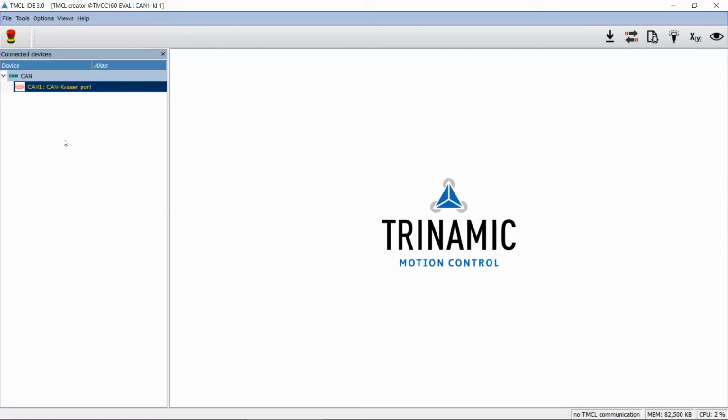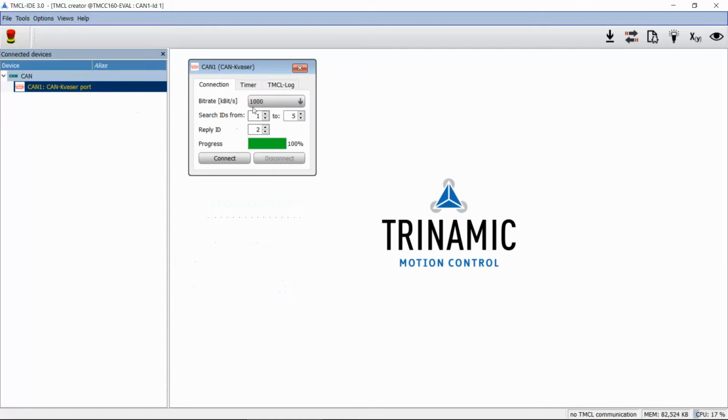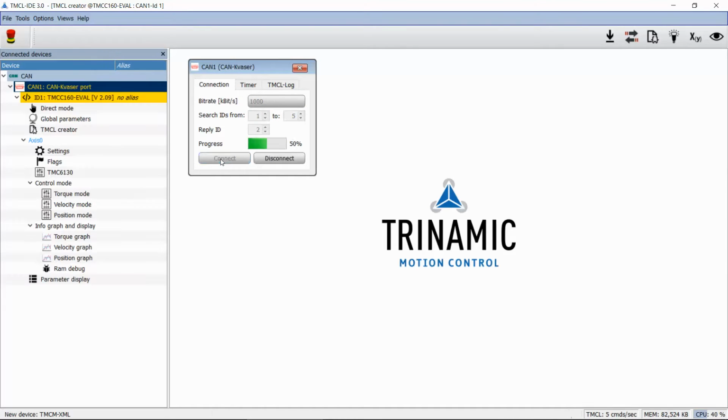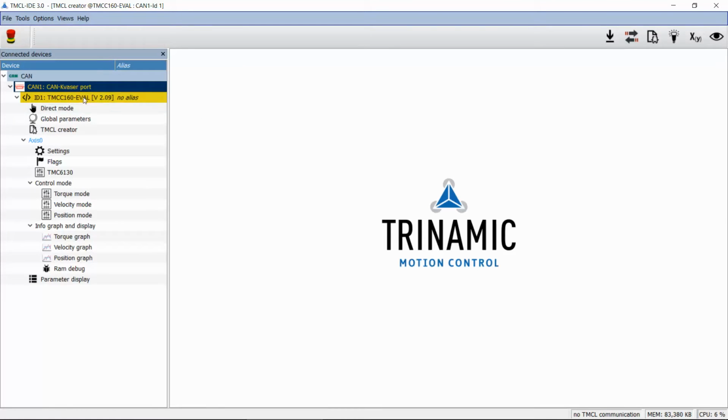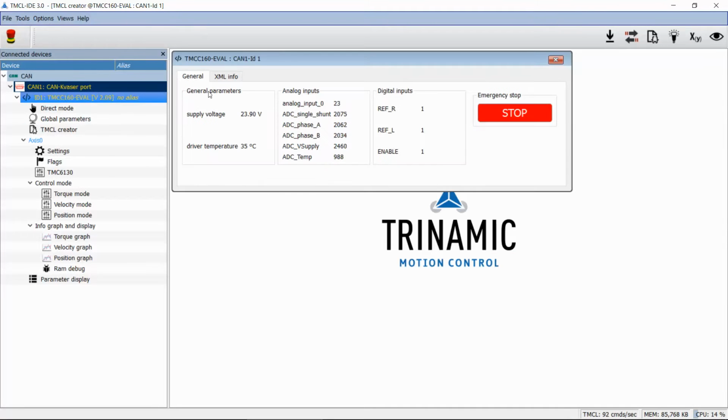After connecting the CAN adapter with the laptop, you can see the adapter here. And we can set the baud rate and the device ID to connect with the module. Now the board has been found at the CAN bus, and we get an overview about the functionality of the module. The module plugin shows all information about the module. It shows the supply voltage, the driver temperature, and all analog and digital inputs.